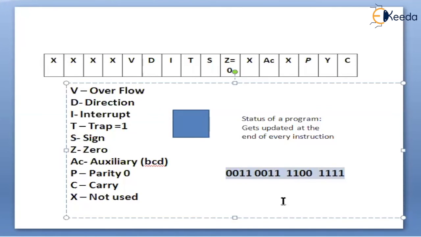Now count the number of 1 digits in the output of the ALU. 1, 2, 3, 4, 5, 6, 7, 8, 9, 10. The number of 1 digits is even, right? When the number of 1 digits in the output of the ALU is even, then parity flag will be equal to 1. If the number of 1 digits in the output of the ALU is odd, then parity flag will be equal to 0.